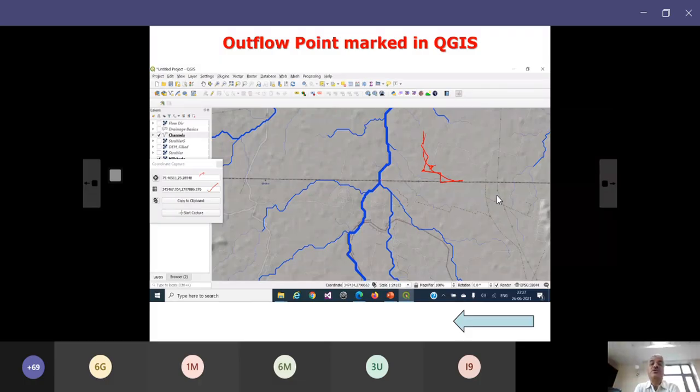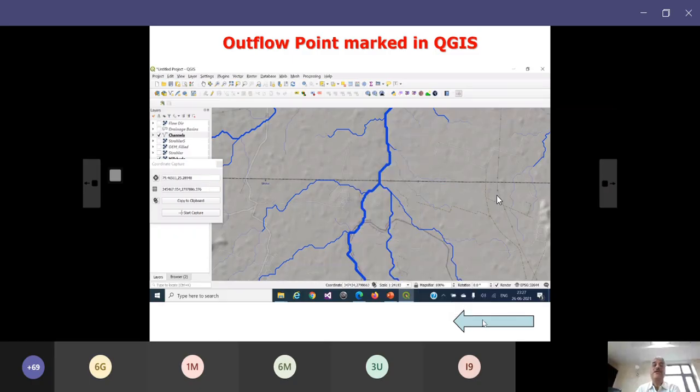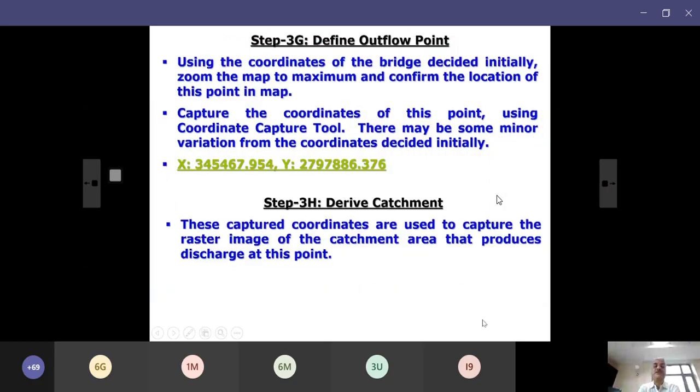So using this coordinate, for this point we will use further commands in QGIS and we will delineate our catchment area. Once you have done this, there is another command for deriving the catchment, what is known as upslope area. The term used is upslope area here. So these captured coordinates are used. As I told you, in the end, if I get time, around 1.5 hours or so, then I will do the actual exercise on QGIS and show you.